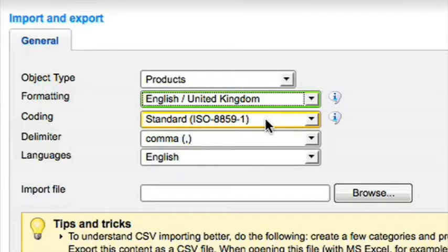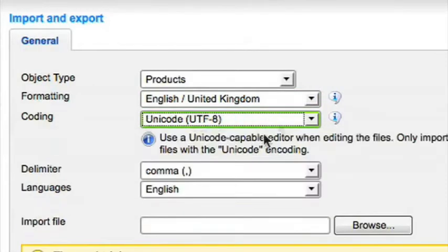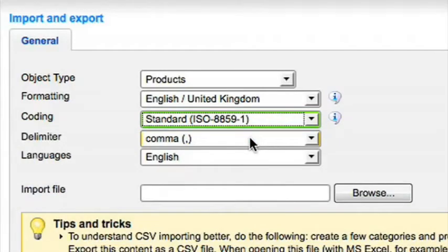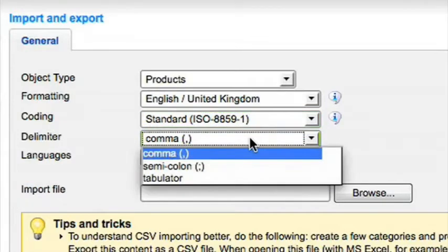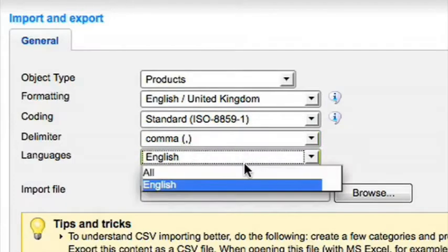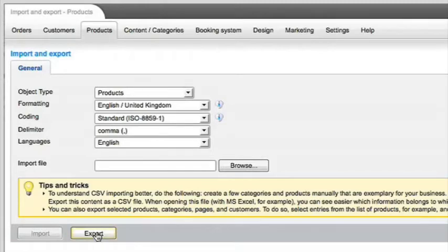If your products are likely to contain unusual characters, for example, the euro symbol, you should select the UTF-8 standard. If not, ISO is fine. Fourth, the delimiter. This is how each column of data will be divided, unless you have good reason to leave this as comma. Finally, the language. If we had our products in multiple languages, we would select all. As we don't, we'll leave it as English. So let's do the export. Always remember to save this file so you can work on it later.